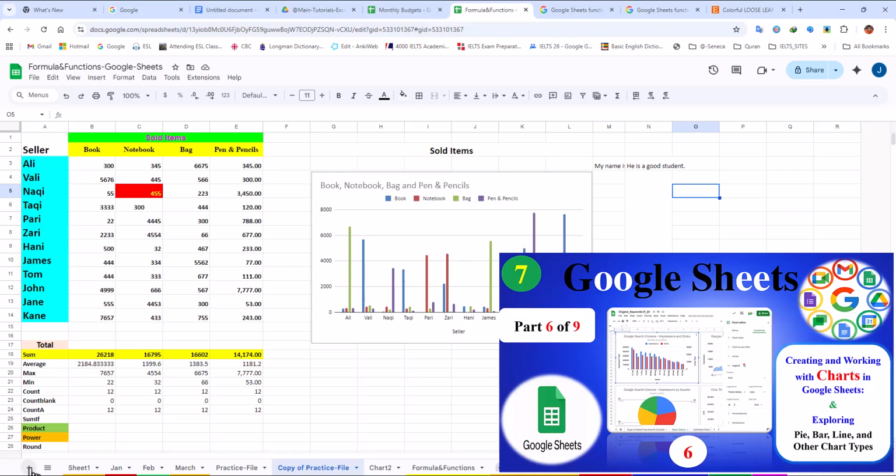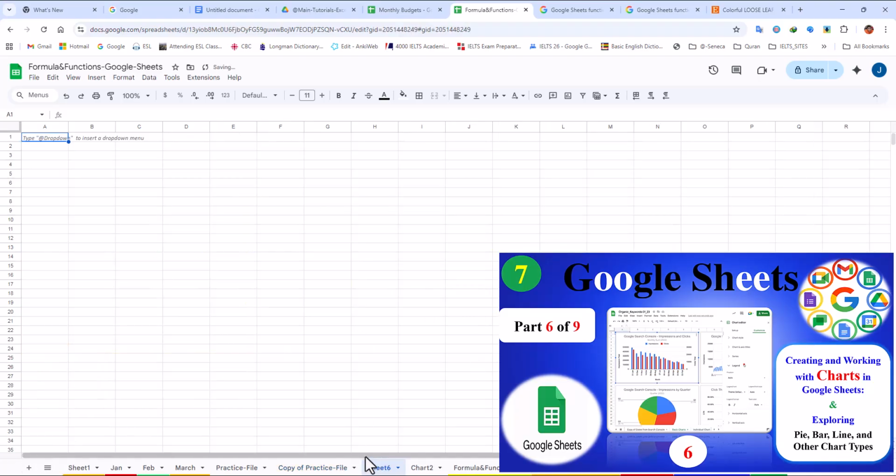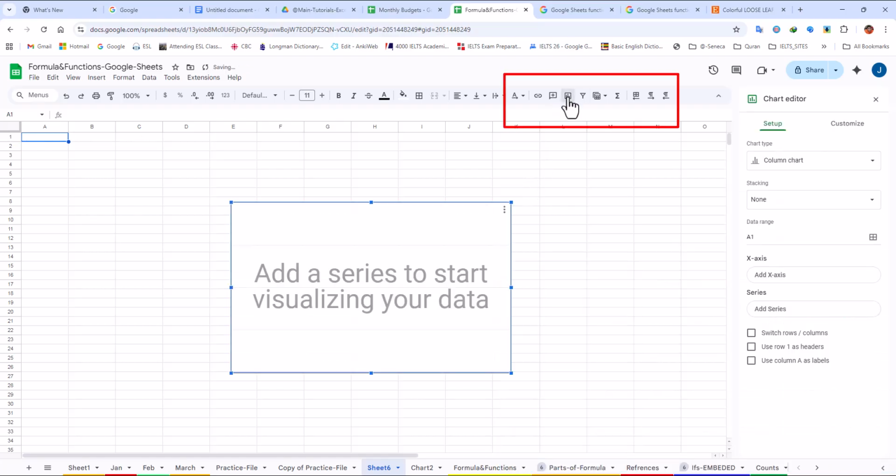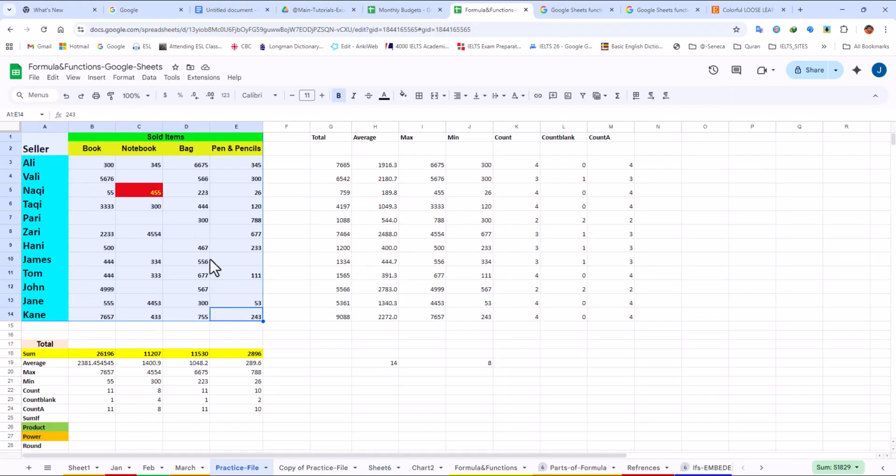If I create a new empty sheet, okay, this is totally an empty sheet. There is no data on it. If I click on insert chart, it will bring it, but I don't have any data to insert. I can choose my data from other sheets, for example, from here. If I want, I can put it here.